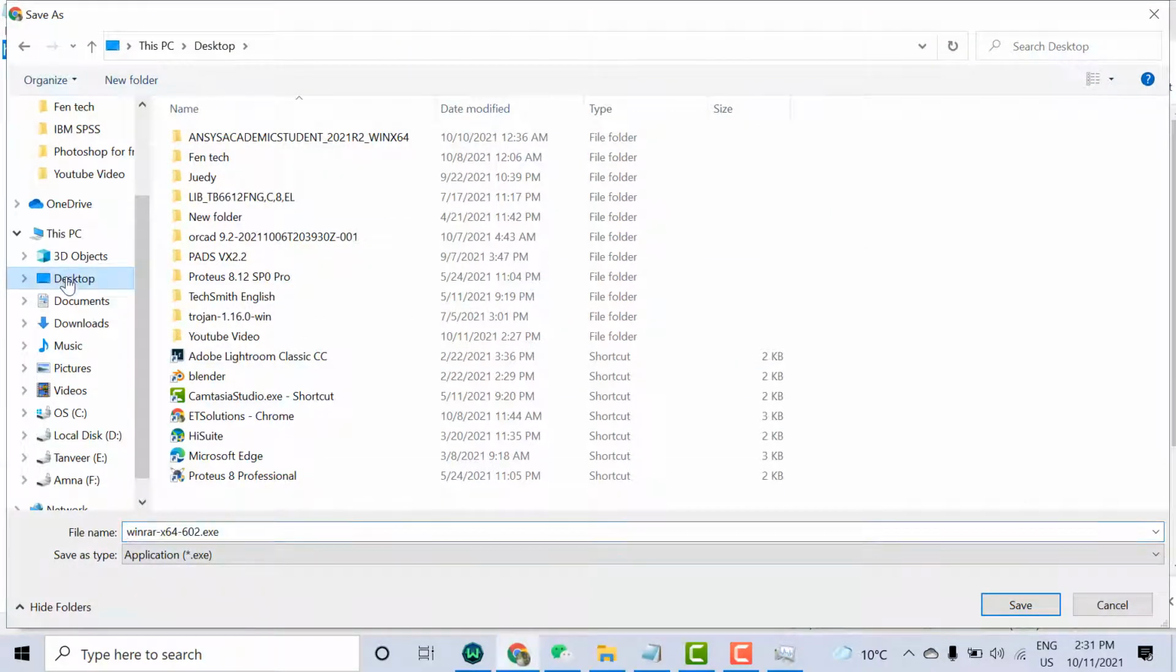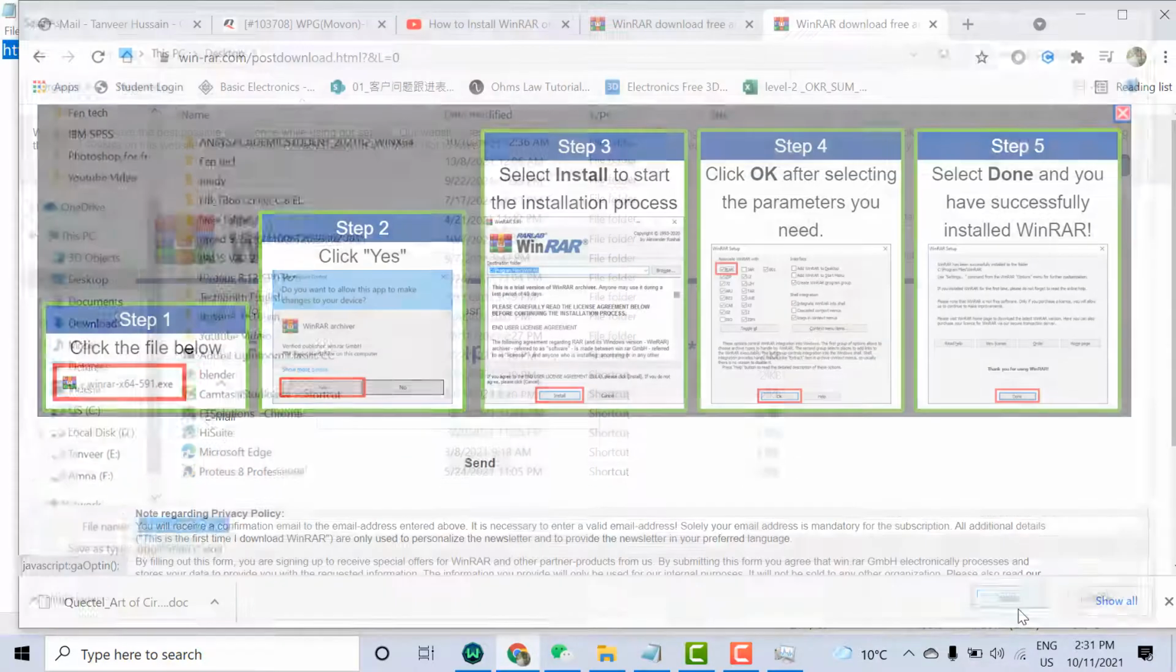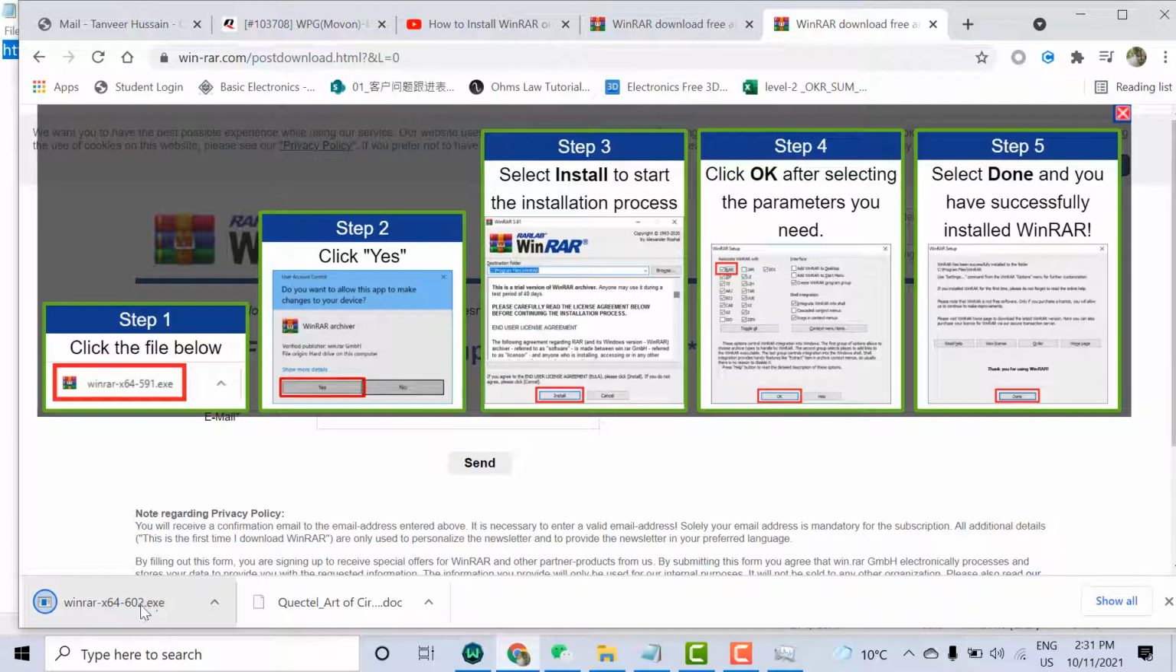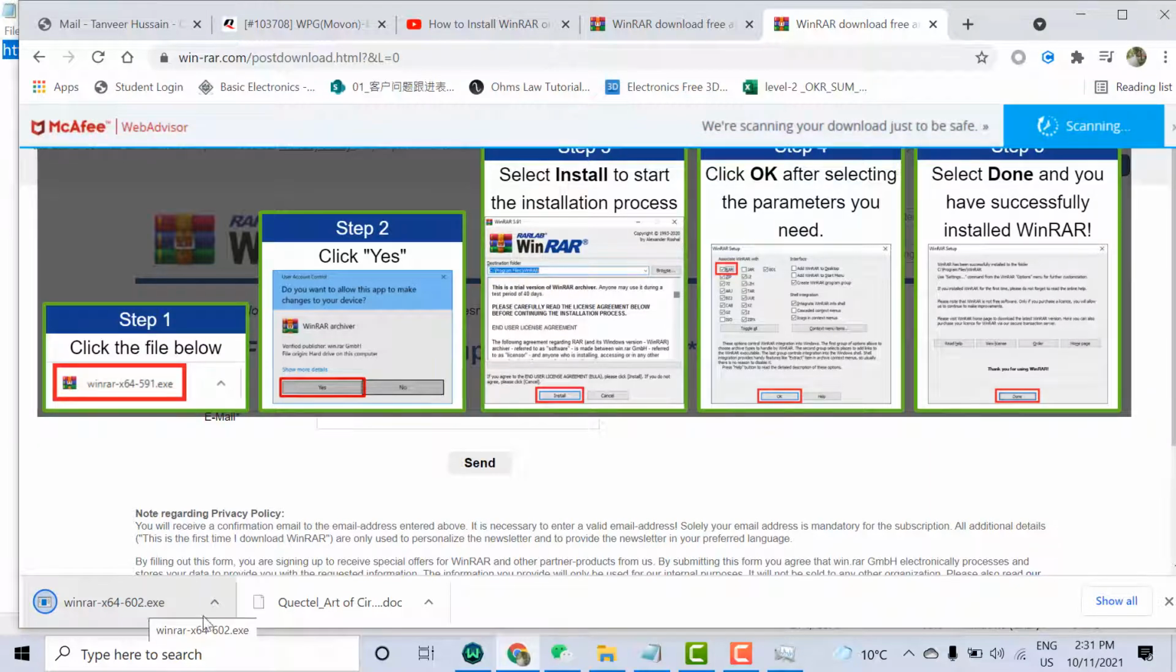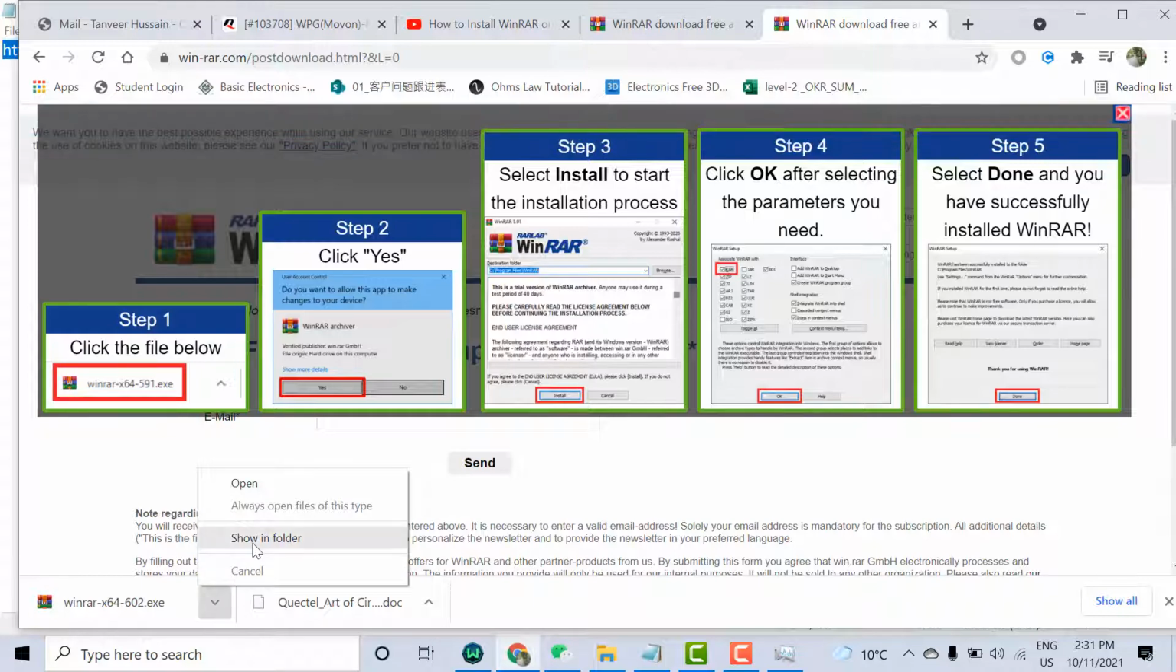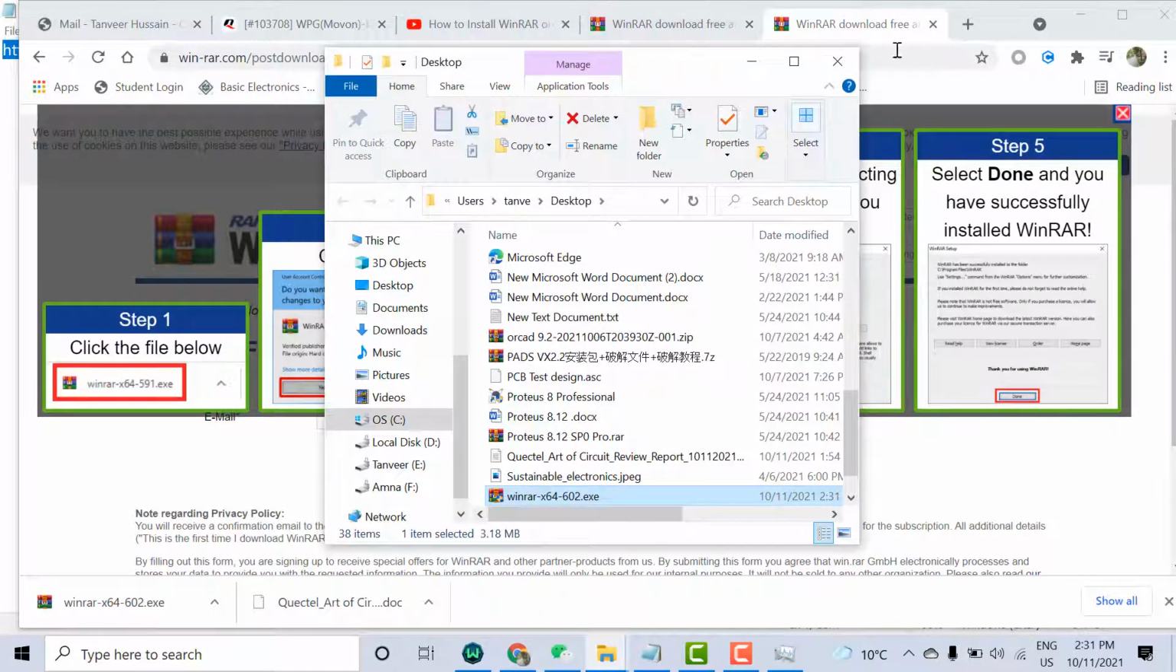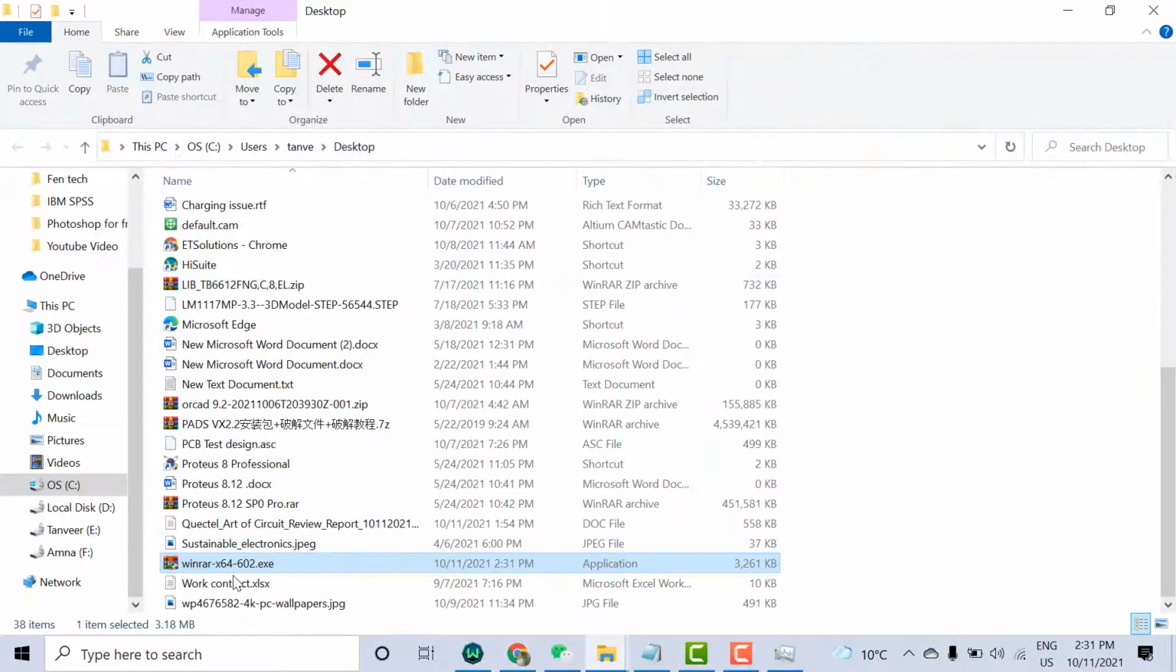Okay, I just saved this, for example, on the desktop. Save. This file is small, so it will not take much time. So, show in folder winrar.exe. Just double click on the winrar.exe that you have downloaded.